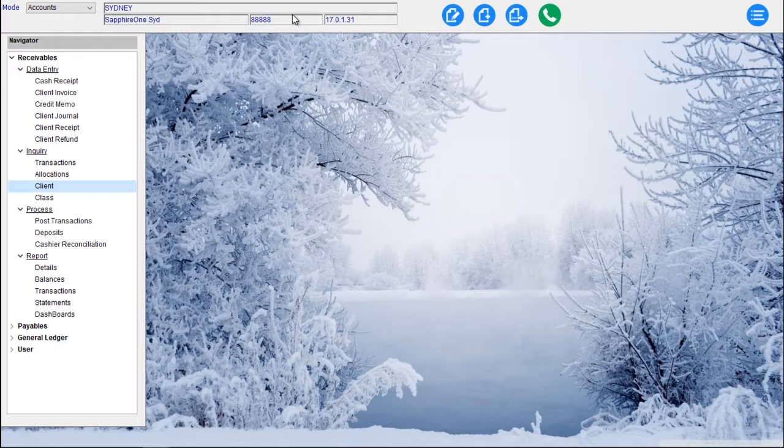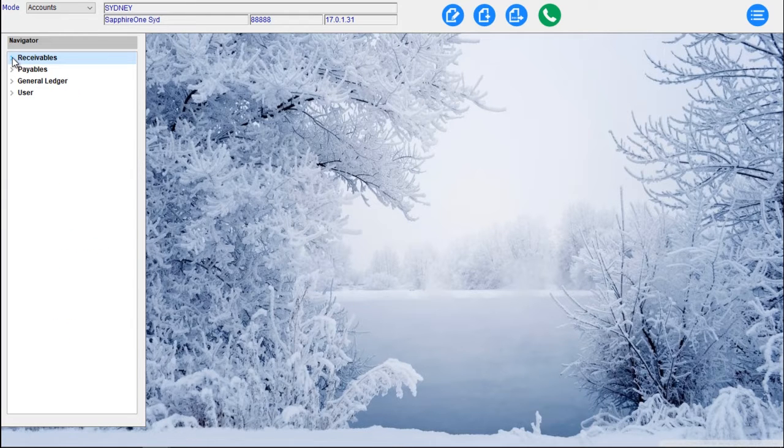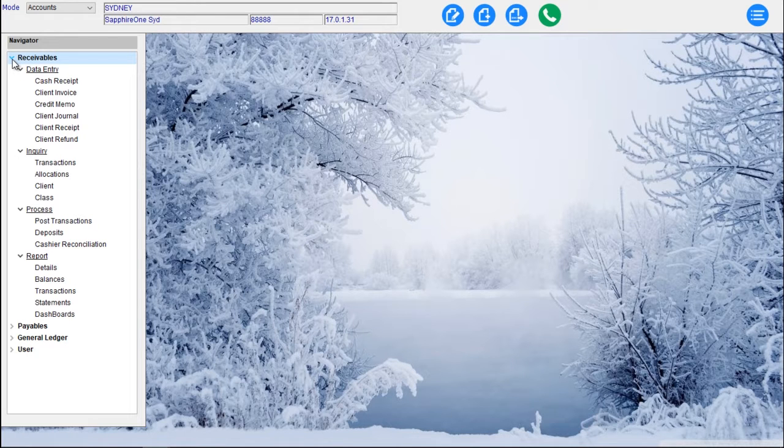In the accounts mode, we have various modes or menu items. So we have receivables, and under the receivables menu you have your data entry. In this case we have cash receipt, client invoice, credit memo, client journal, client receipt, and client refund. And then we have an inquiry, we have our transactions, allocations, client and class.